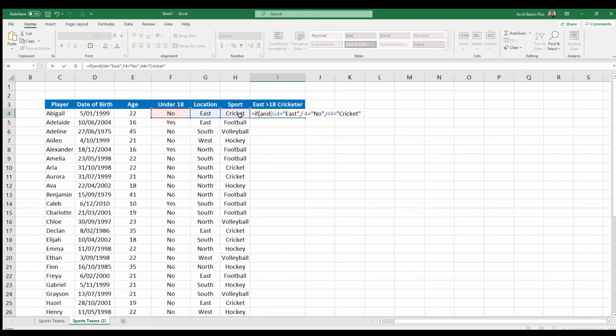Parentheses. Now we're going to close the AND bracket. So we've just closed the AND formula piece. There are the three logical criteria within that AND piece. So now we come back to a standard IF formula. So if this, which is those three pieces of criteria, then, so comma, and we want it to return a yes. So we put yes in parentheses.